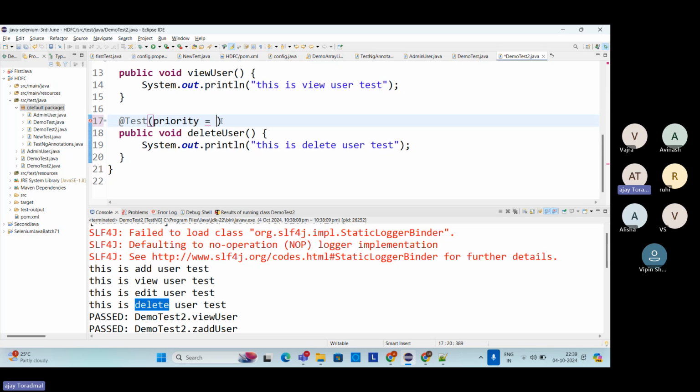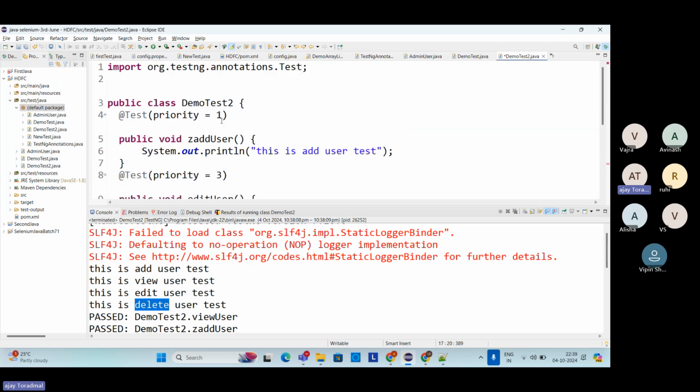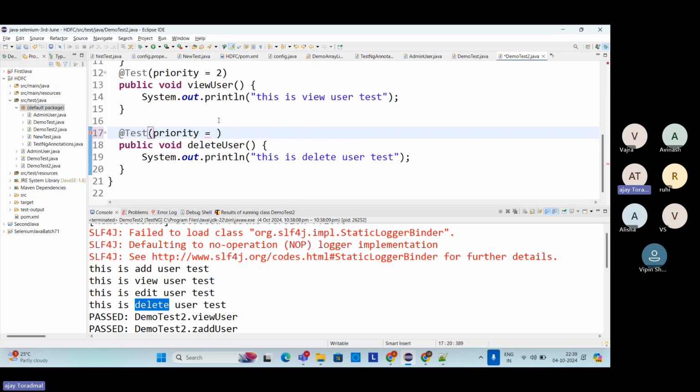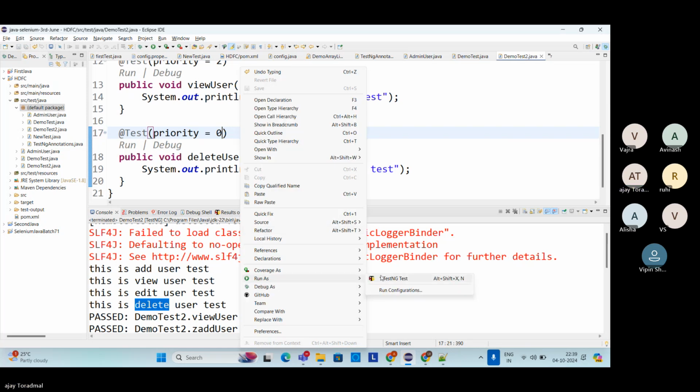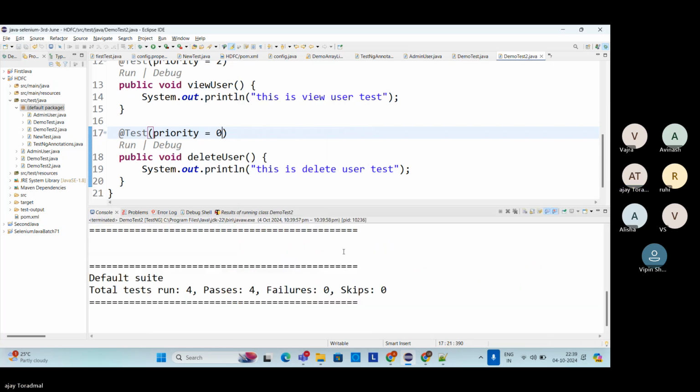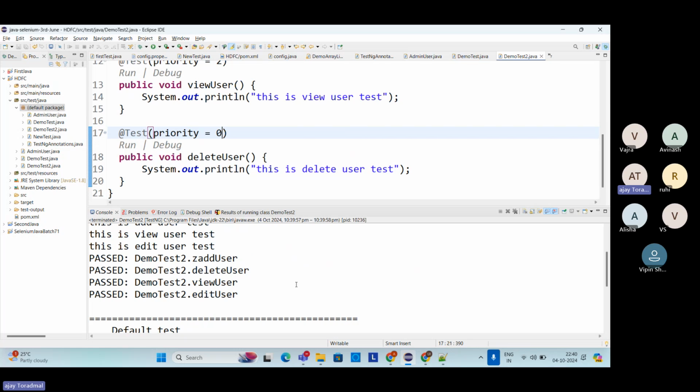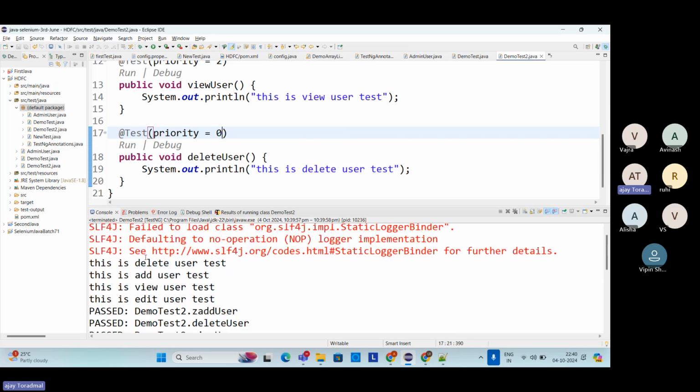Okay, then I will check where the priority starts. Priority starts from 1, so I can say this is 0 priority. As I said, the lowest will execute first, so I can give the 0 here. If you see, for delete user, I have given the 0 priority. Now delete user is executed first, then add user, then view user, and then edit user.